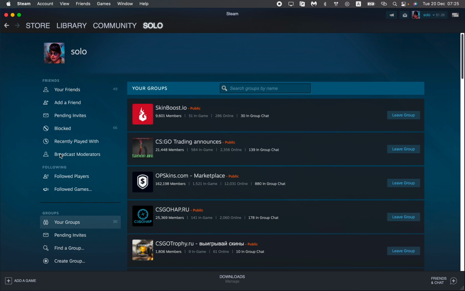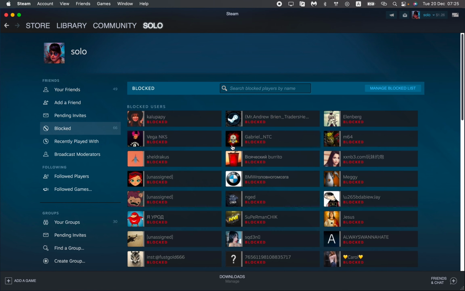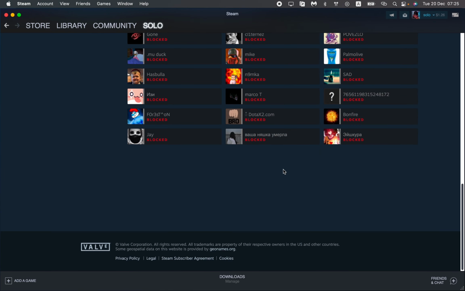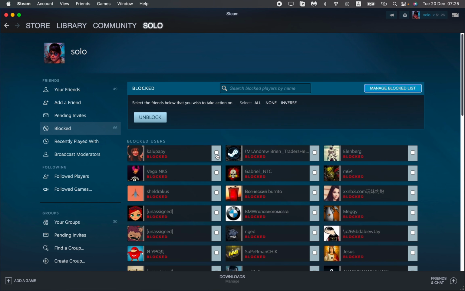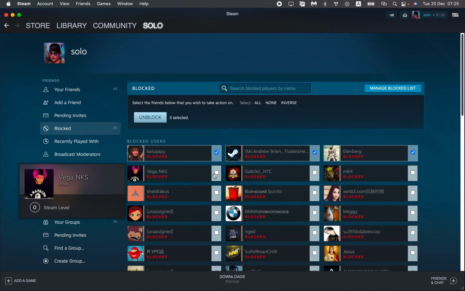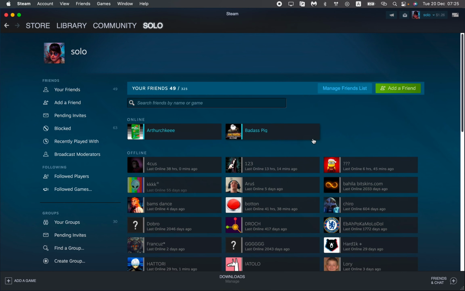So click on blocked, and here we can see all of our blocked accounts, all of our blocked users, maybe from a game or somewhere else. So we can manage our blocked list. For example, choose the necessary users we want to unblock. After that, we just need to click on unblock, and they will be successfully unblocked.